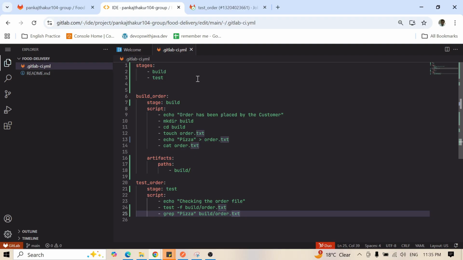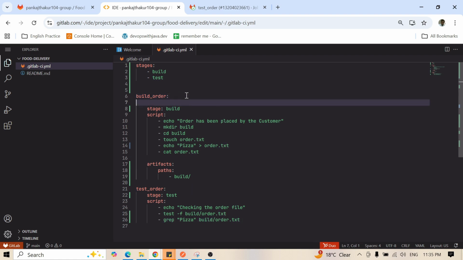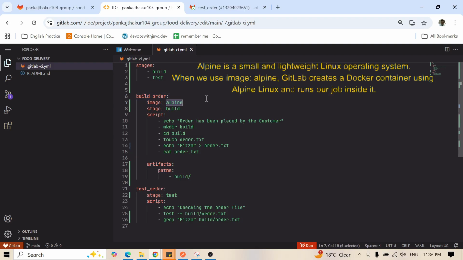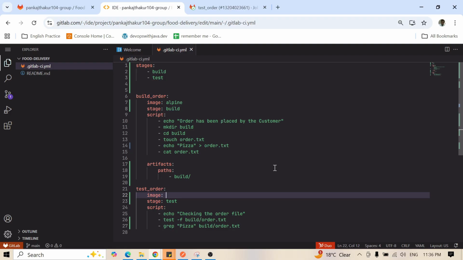So for that actually what I have to do, I have to add our own image. So what we can do, we can define an image, and this time I want to add my own image, and instead of Ruby we can see our own container that we are defining in our pipeline. Okay, and here also image: alpine. So let's understand first.